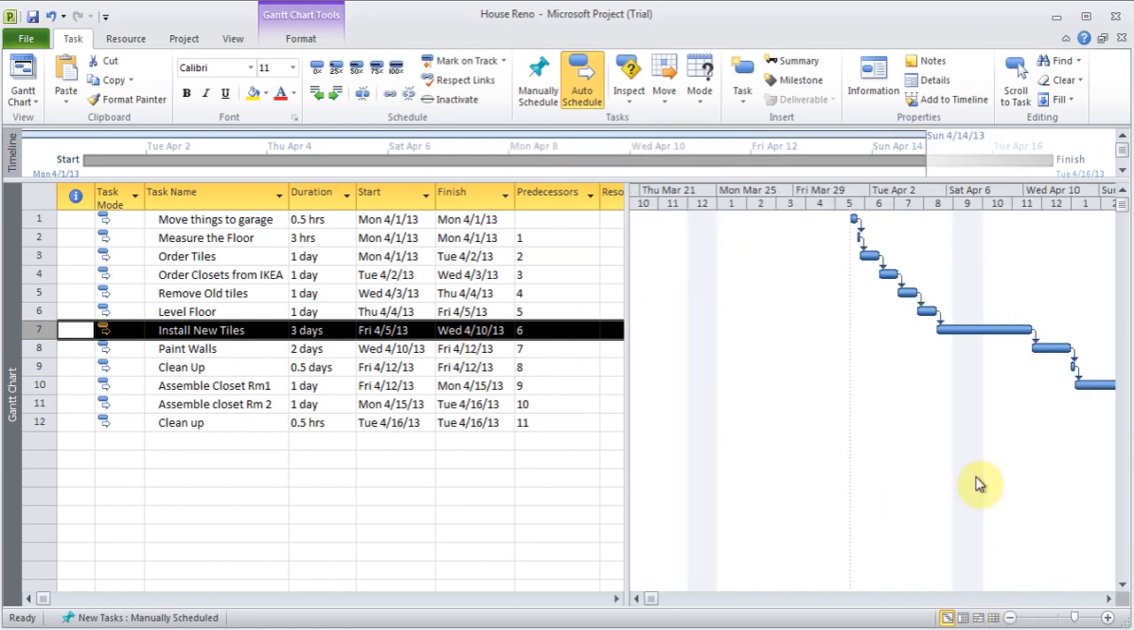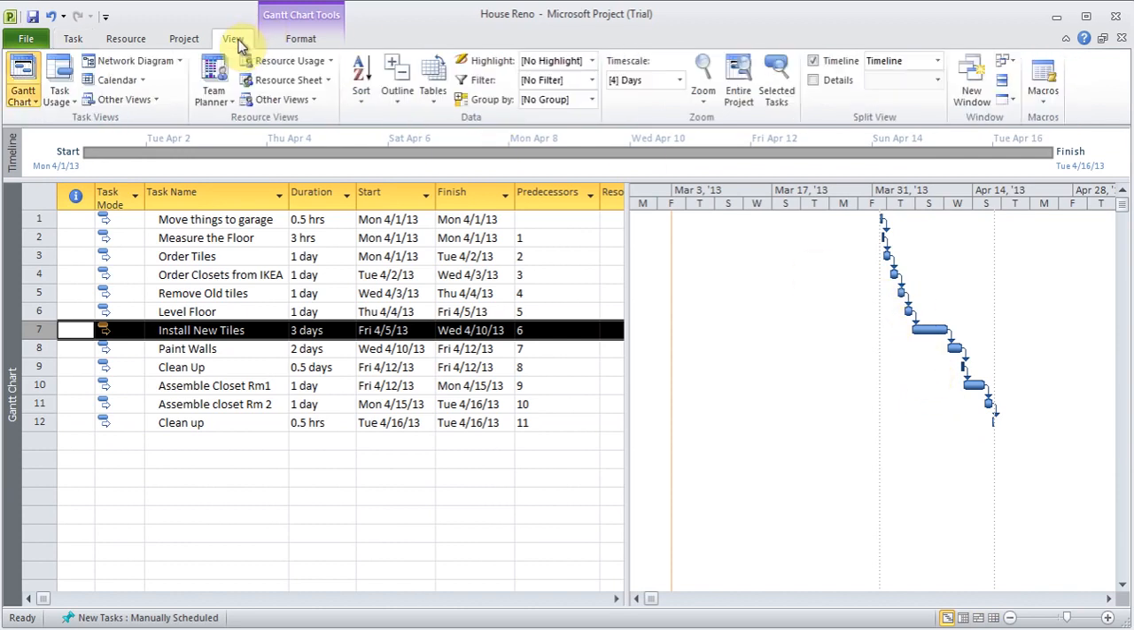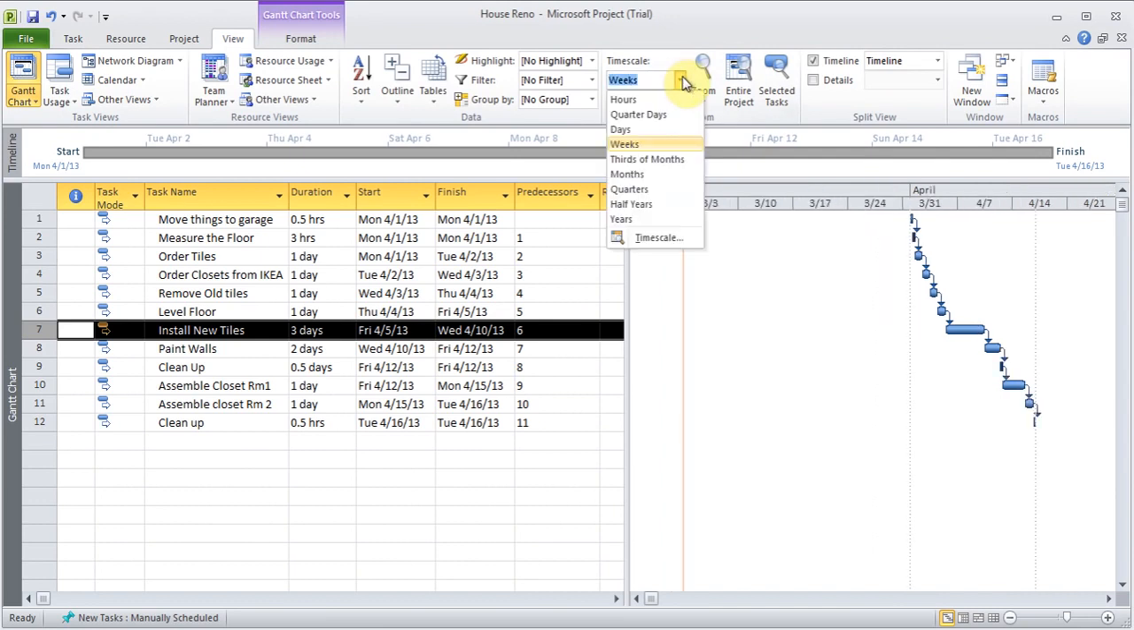I'll reduce the zoom here, and you can control this from even going to the view, and then you can choose whether you want to see weeks or you want to see it by hours and things like that. So you can change it to whatever view you want it to be.